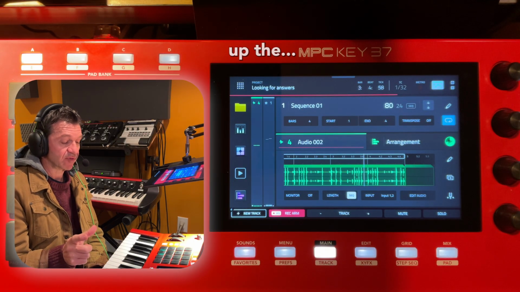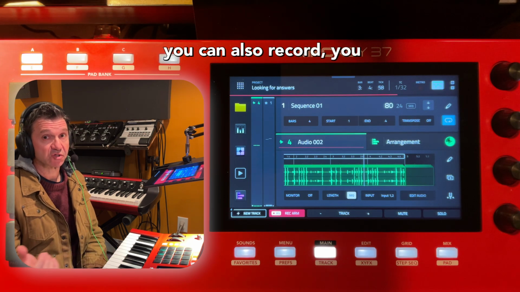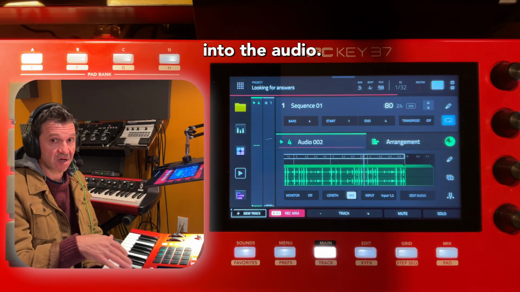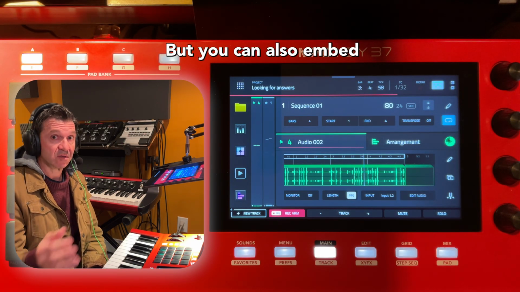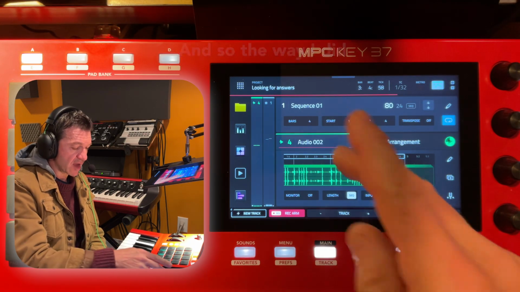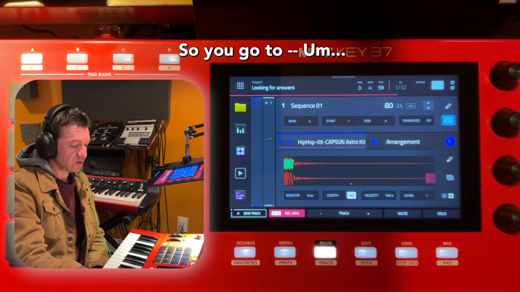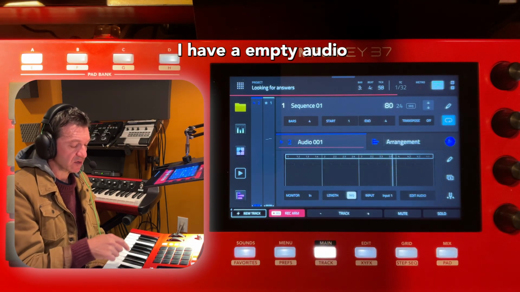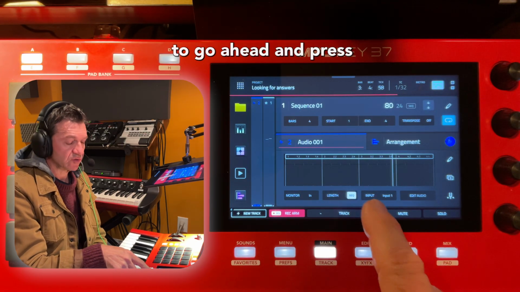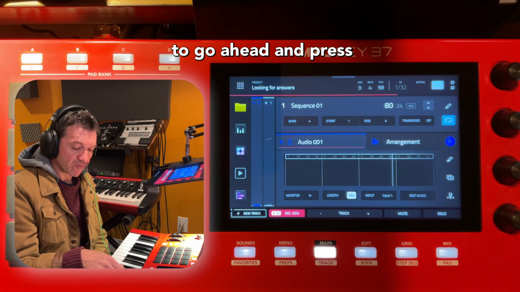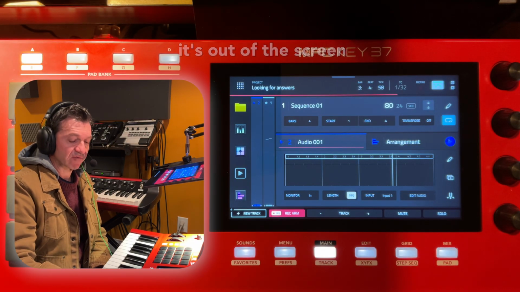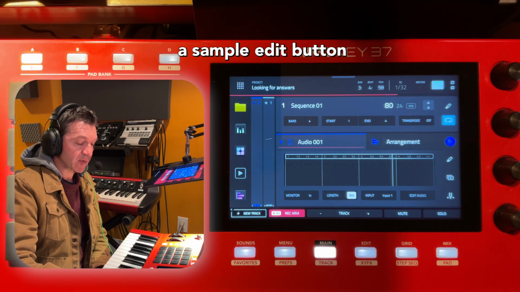How did I load up the audio track? You can also record line items in there. You can record a keyboard, a guitar, bass straight into the audio, but you can also embed a sample in there. And so the way I did that is the following. I have an empty audio track here, and I'm going to press sample edit. You can't see it because it's out of the screen, unfortunately, but I have a sample edit button that I'm pressing.